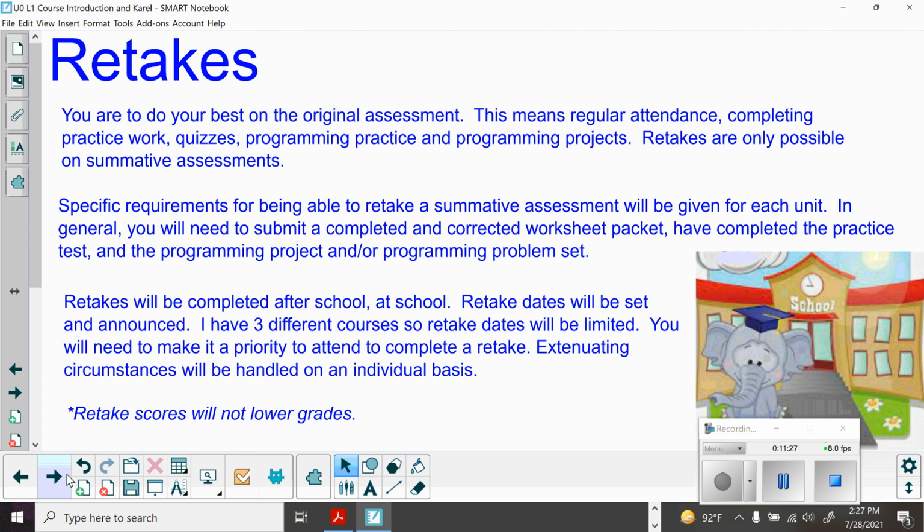Retake scores will not lower your scores, will not lower your overall grades. So if you do worse on a retake, it will not lower your grade. If you regularly are doing worse on retakes, again, that's going to prompt a discussion between you, me, and possibly your parent.